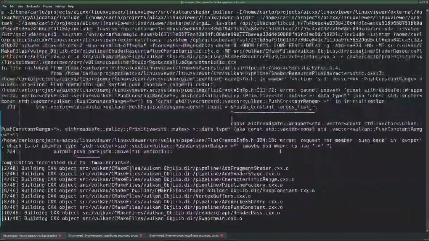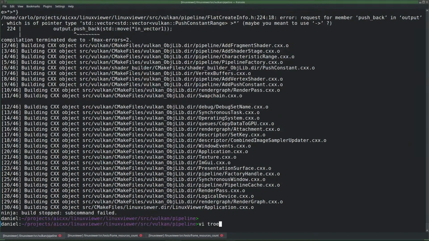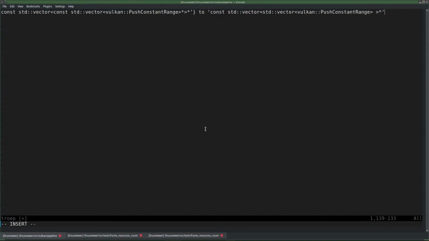We're not done yet. Cannot convert const AI thread save wrapper blah blah blah data type pointer. Okay. What's a const in front of it? Getting sick of this. Standard vector, again a const in the front. I can't understand this. I'll have to copy it and then edit a file and then paste it and then fix it. This const goes after, thank you very much.